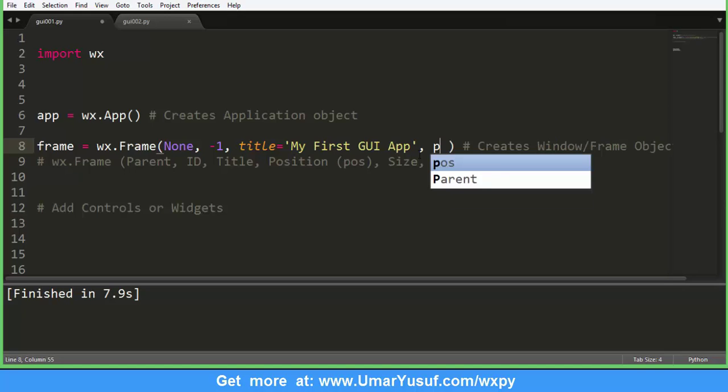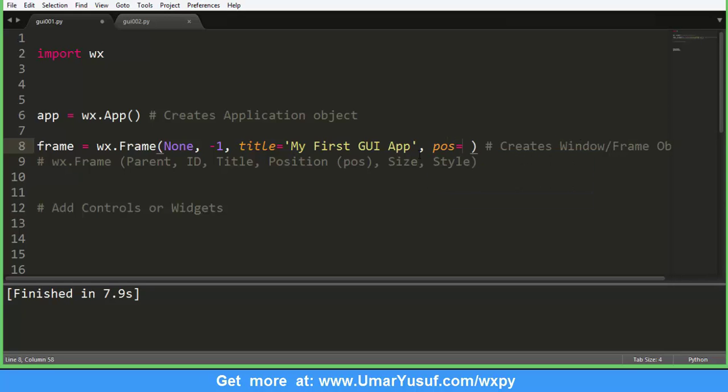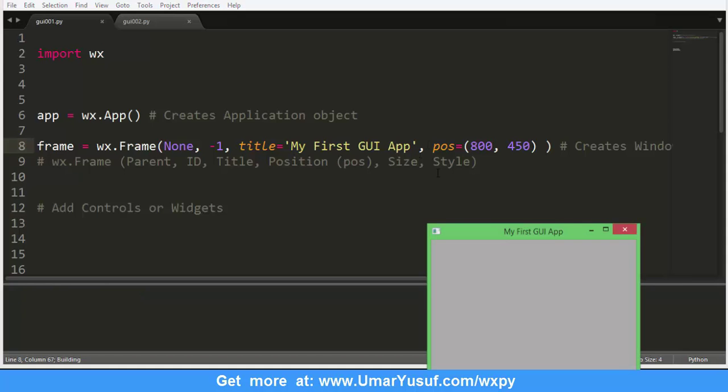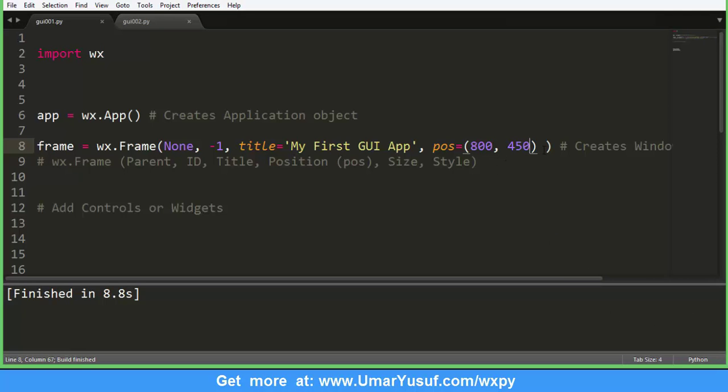So let's try that. It is given by pos for position is equal to, in open and close parentheses, we will now supply the position. So let's say on the x-axis we go 800 pixels, and then on the y-axis we go like 450 pixels. Let's see where the position is going to be. As you can see, our frame is now appearing at the bottom right corner of the screen. If you want to adjust it, you can still adjust it. You can play around with that at your leisure.